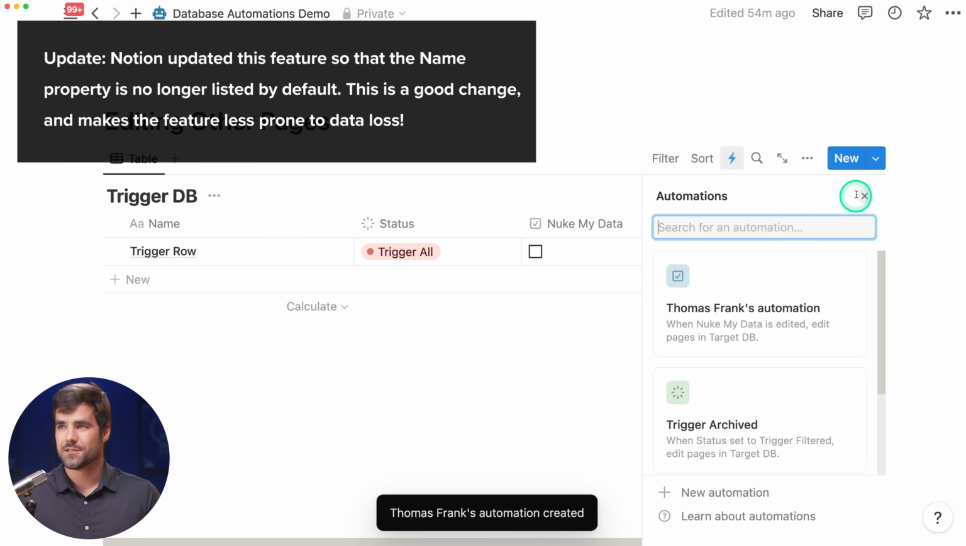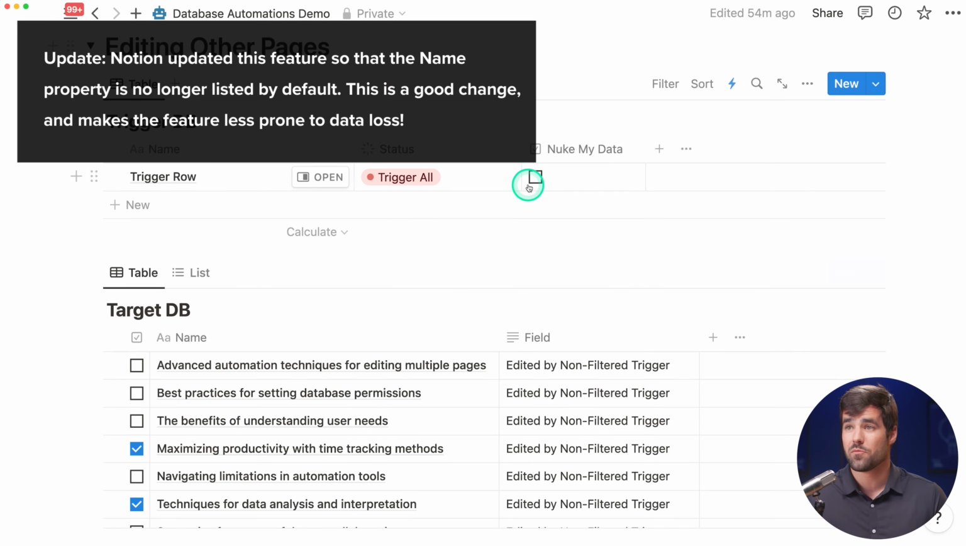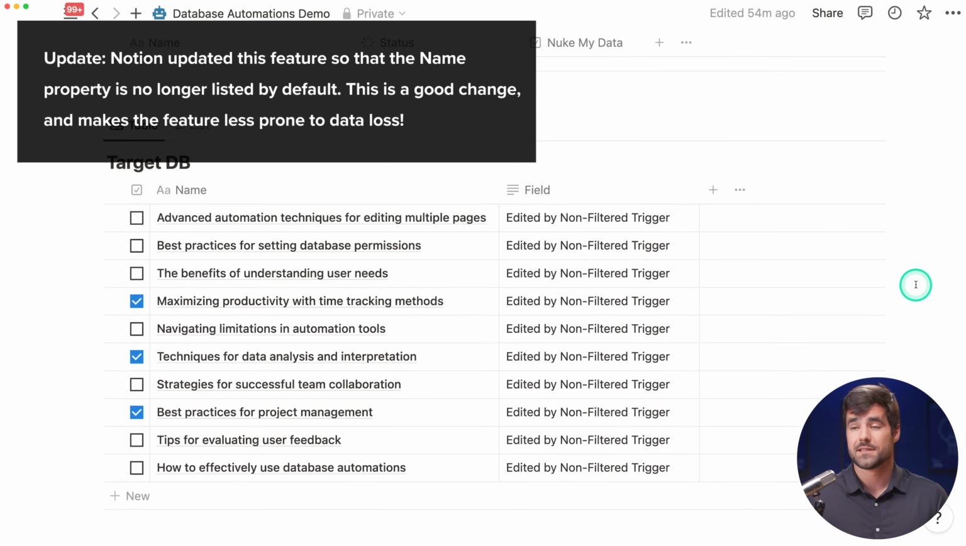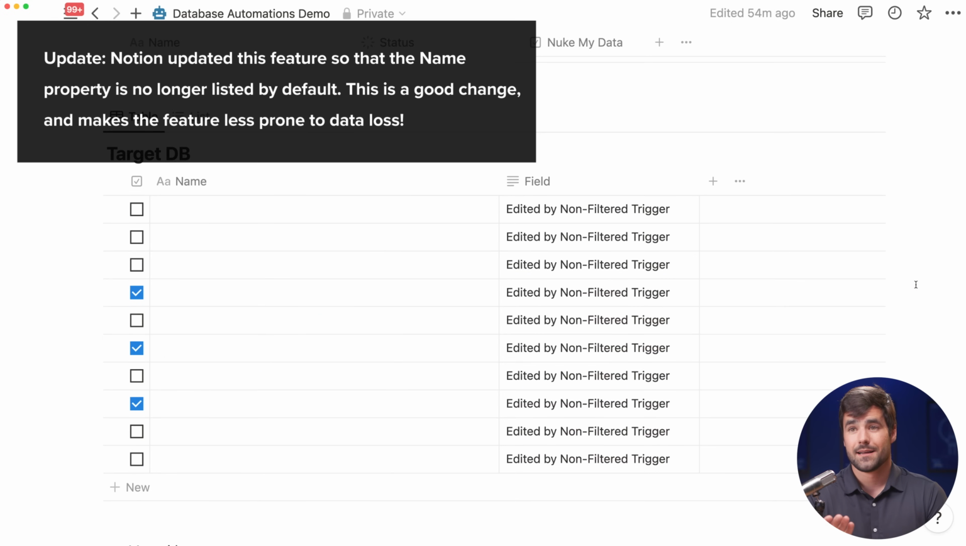So if I create this, note that I have all these nice little titles here. Maybe this is my blog database, and I click nuke my data. Then in a couple of seconds, I'm going to lose all of those titles. And I think that is a dangerous thing. Now, you can go into page history and you can roll back a database, but there are some problems there.